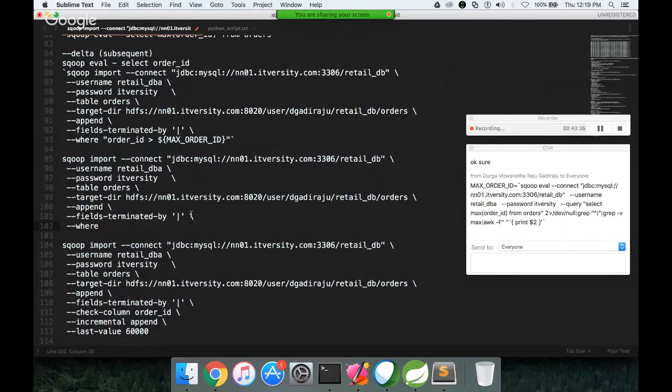So where order ID is greater than or equal to 60,000. And as part of the incremental load, I want to load beyond 60,000. That's why I have check column as order ID, incremental append, last value 60,000. Okay, first let us run this.